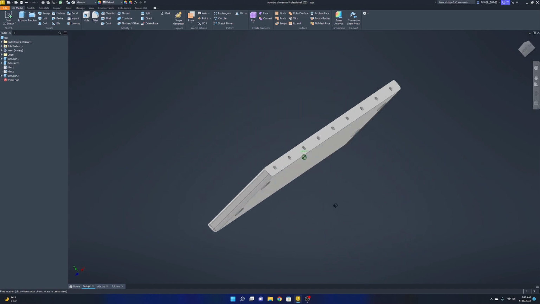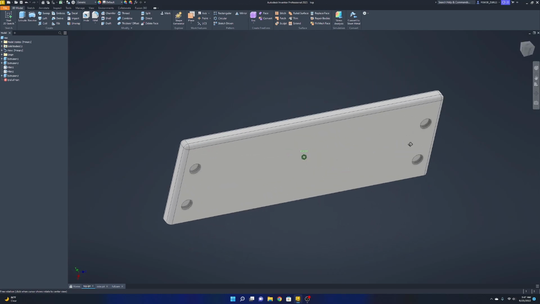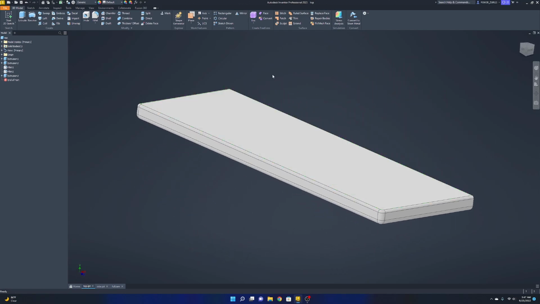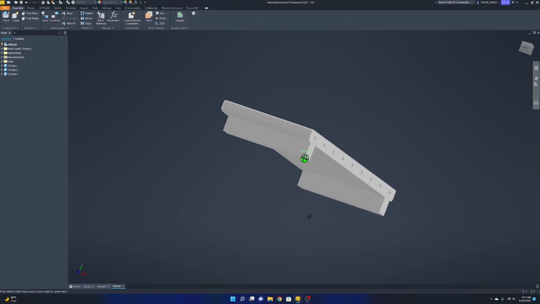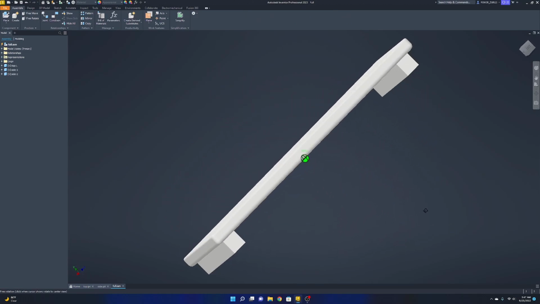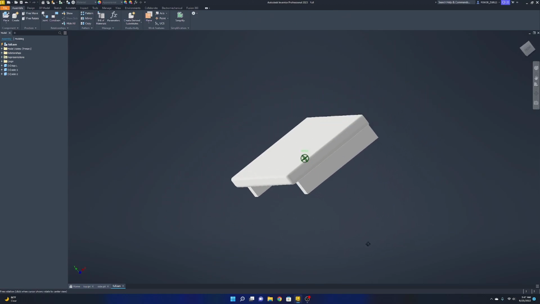So those are our holes in the back. And that's basically all we actually have to do with this. So pretty cool, we got the top done. And if you go back here, you'll see that all our changes saved and are exactly the same.